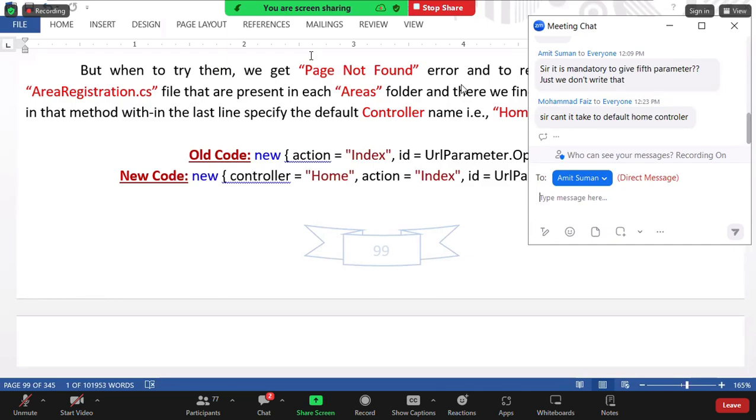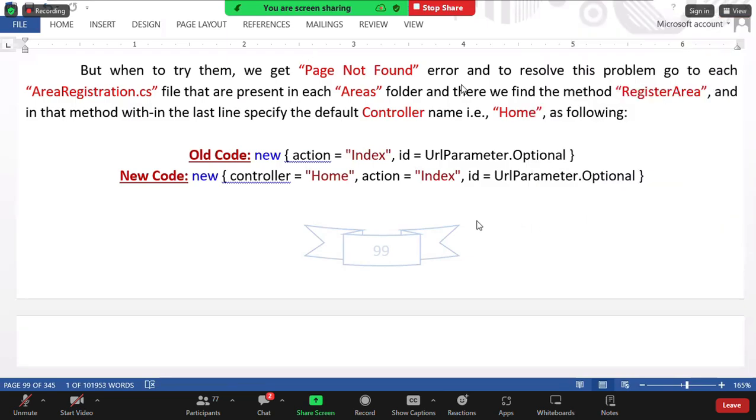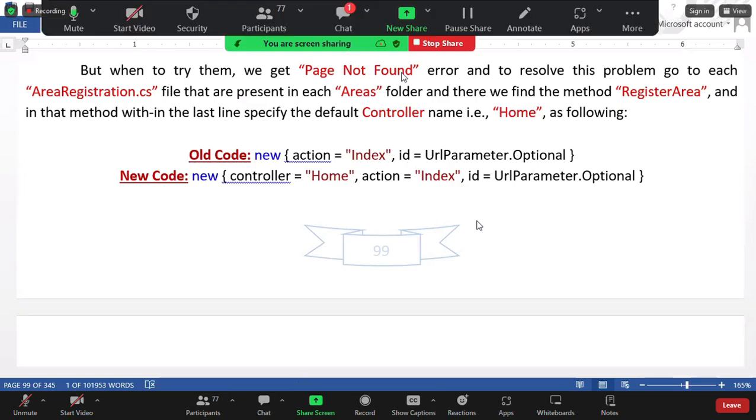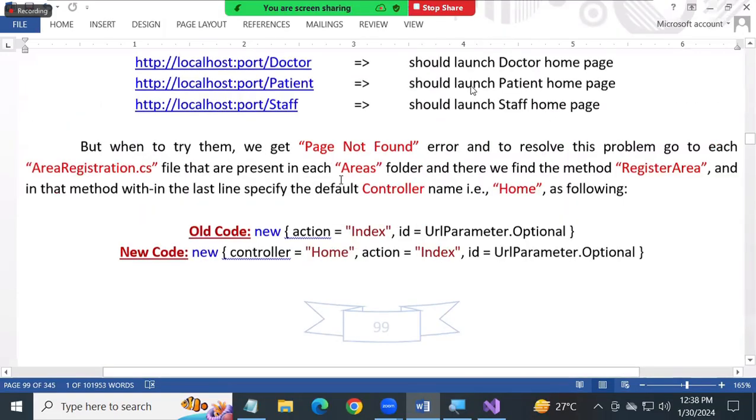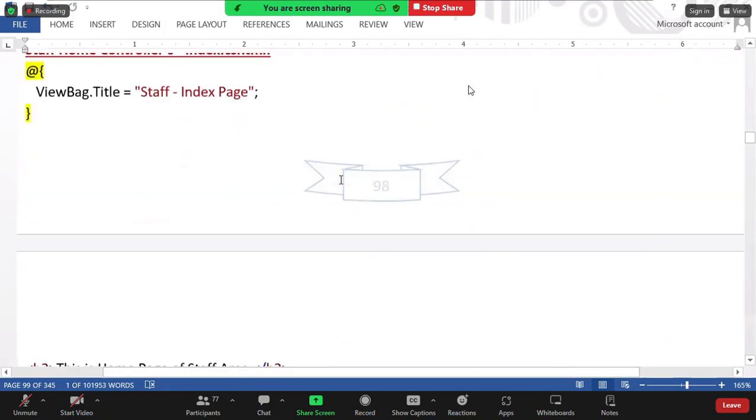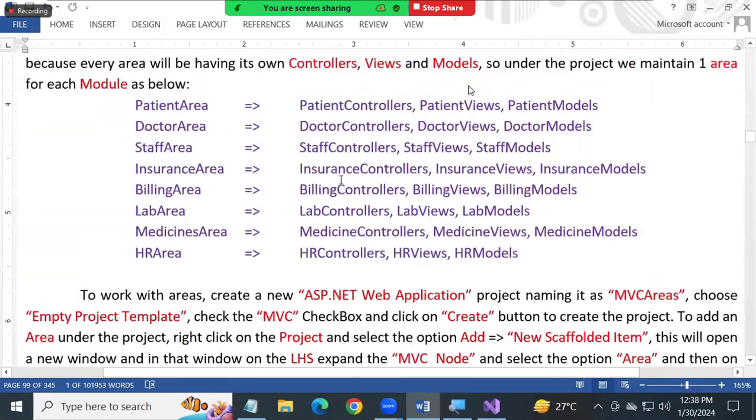No, it won't take the default home controller. You're required to specify that explicitly. Area is equal to empty string. Okay. So this is about the areas and how you configure things.